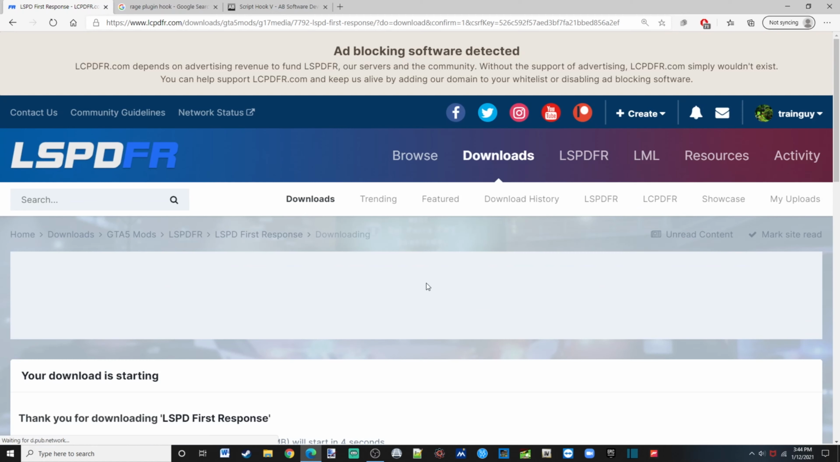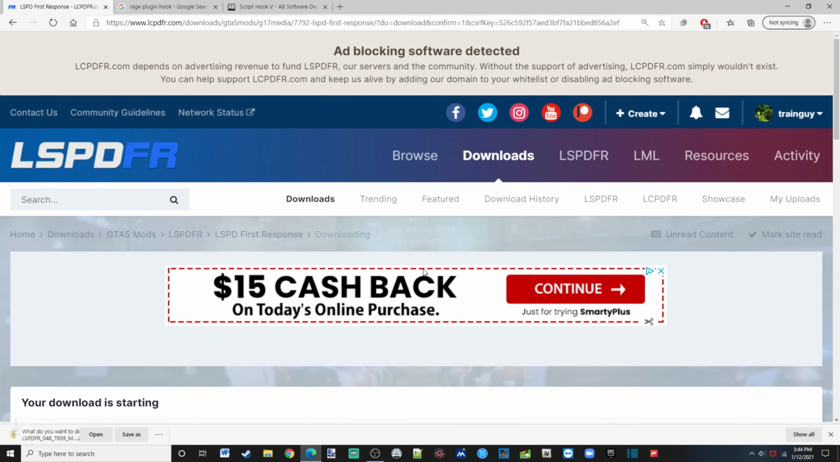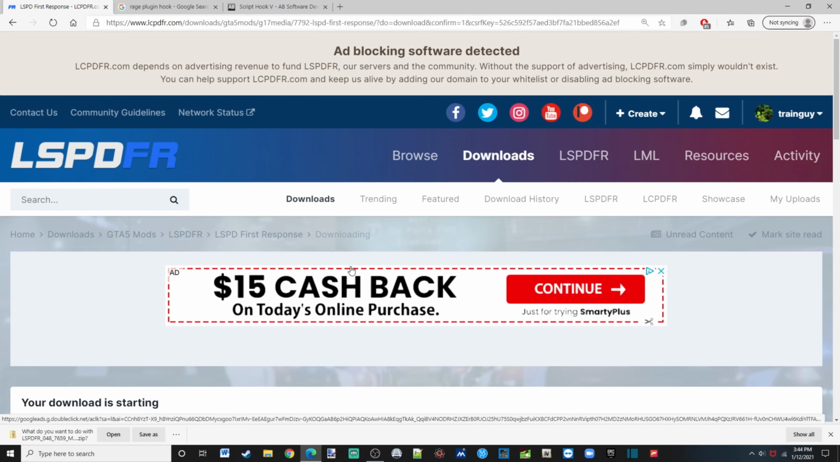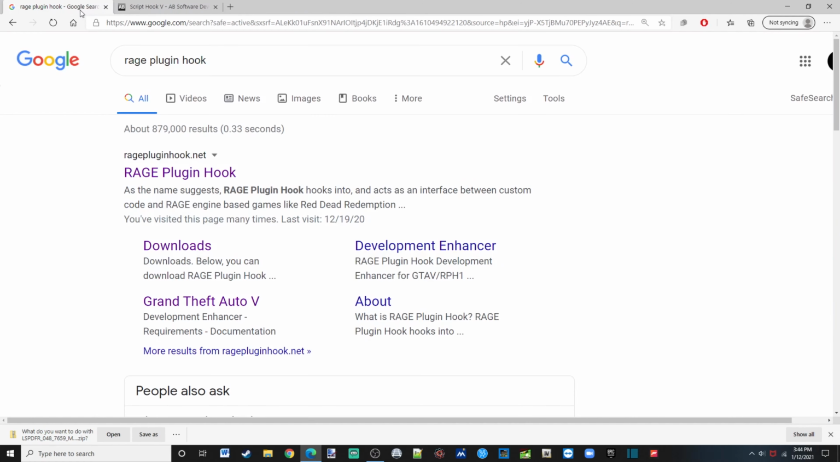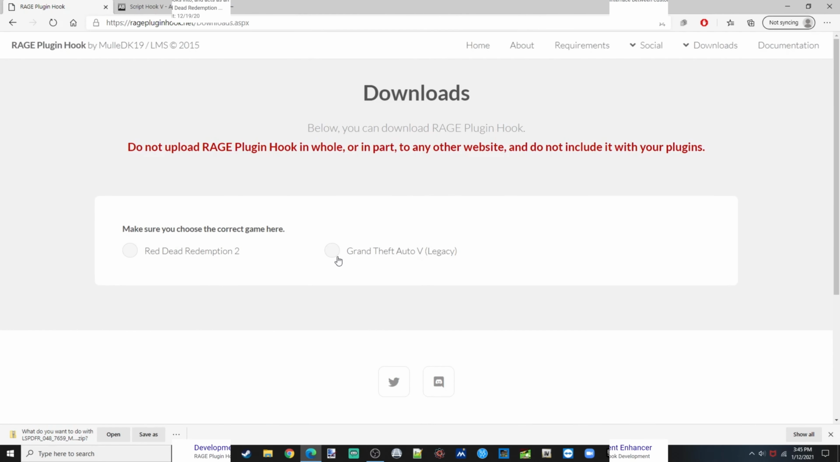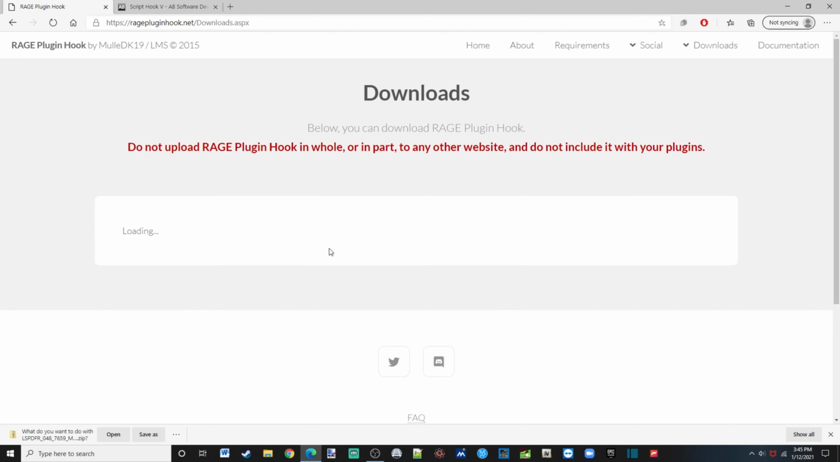Okay, once the thing pops up, you're gonna want to save it to your destination of choice. Once you do that, go to the next one, Rage Plugin Hook. You're gonna want Grand Theft Auto 5 Legacy. I don't know why they put that there, but they do. So click that.